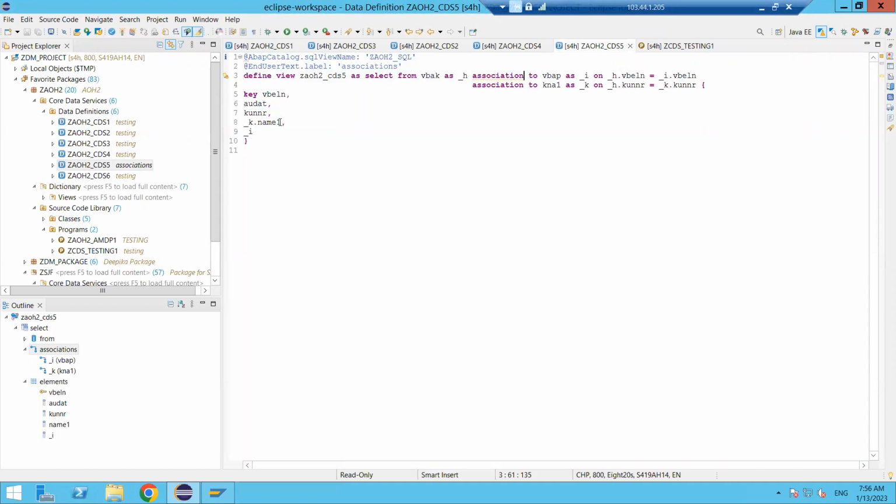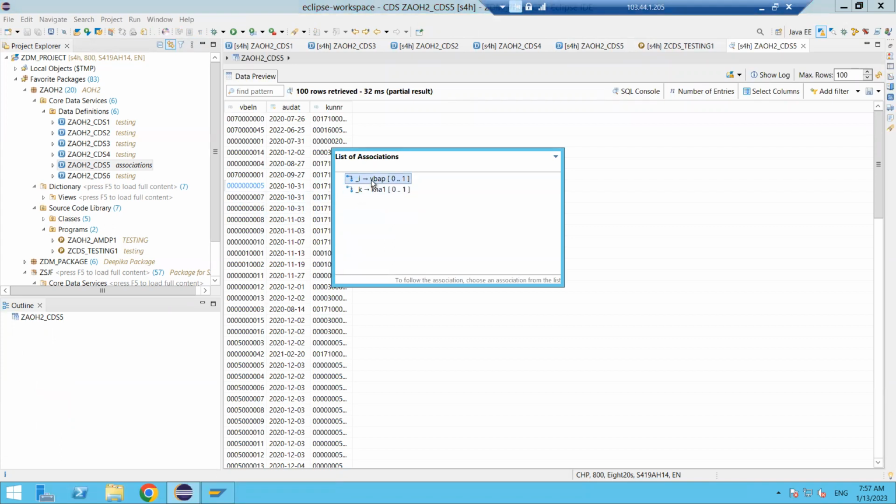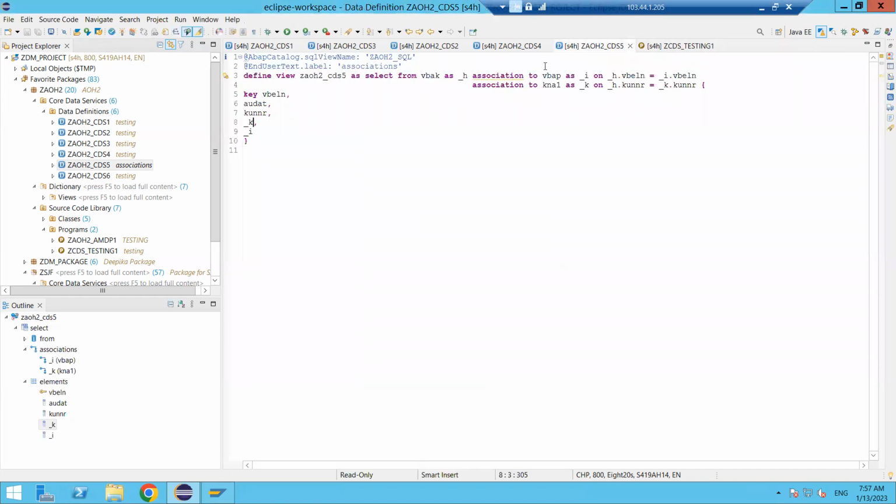Okay, understood. Activate it, execute it. Now document number 5, right click on it and click on follow association. And we can see 2 associations are coming here. So by default 0 to 1 is being taken. Here I am not mentioning anything for the cardinality, so by default the system is taking 0 to 1 cardinality.